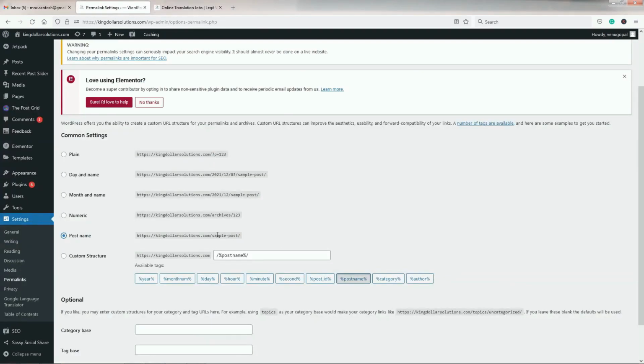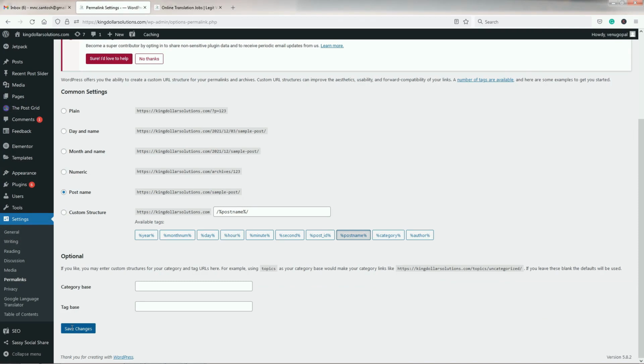Choose a post name because it is understandable to people what your post is about, and it is also the best choice from an SEO point of view. And then click Save Changes.